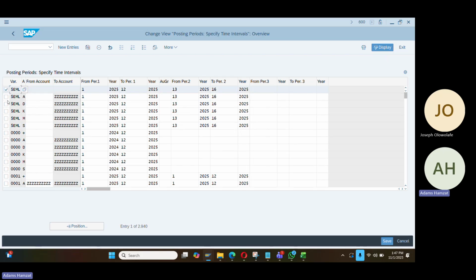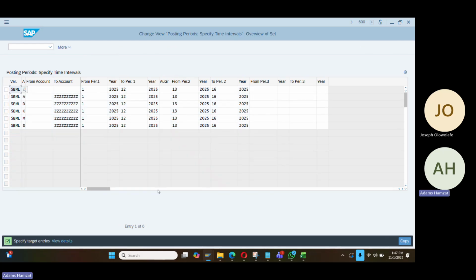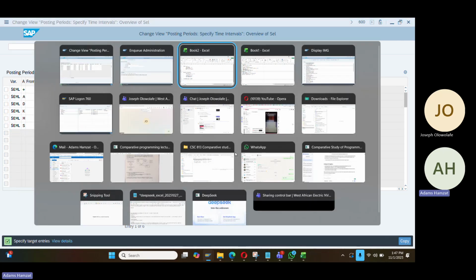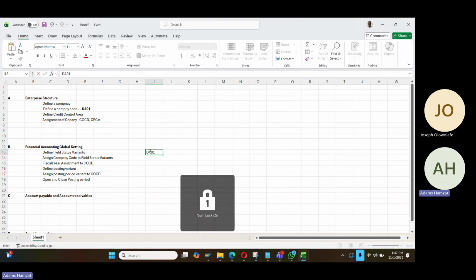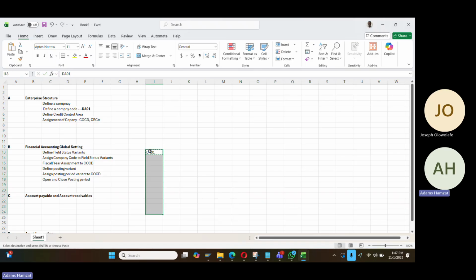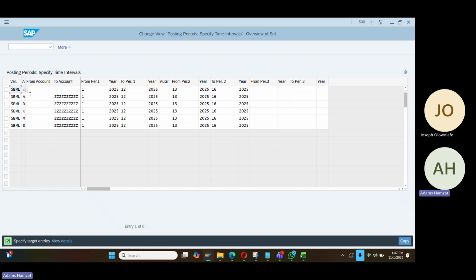I'll select these ones. I've been able to explain this part before too. I'll just copy as. Because of time constraints, I'll say my posting period variant is DA01. I'll copy it and paste it on that part. So I've copied these variants. This is not my variant, so I'll paste it on this so that it will override the variants.